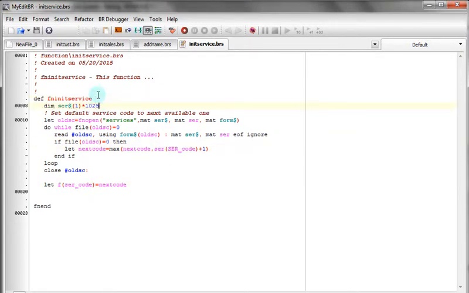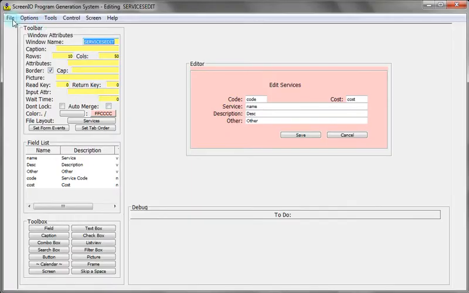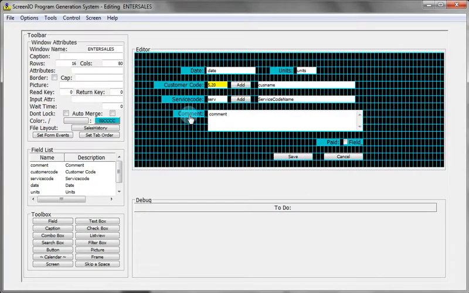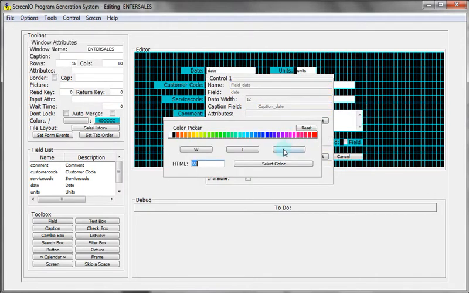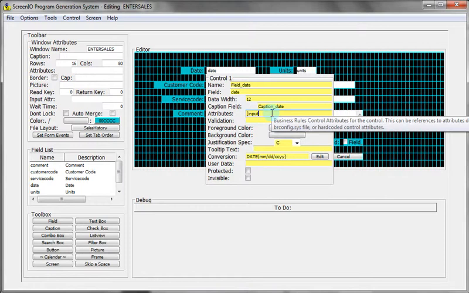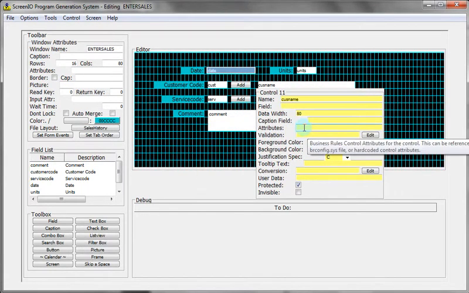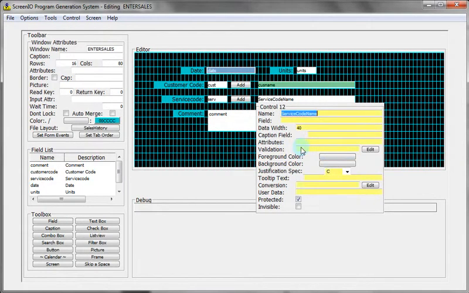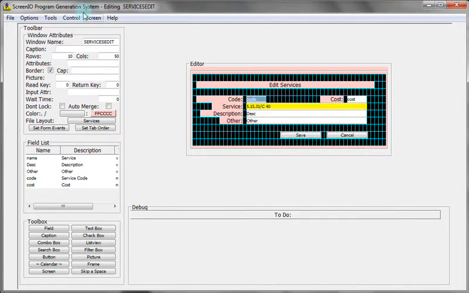And dim our new matrix, and set next code to 0 to begin with. Then test it. Next, let's make our input fields all the same by clearing out the default and changing the attribute to input. Do this to all of them, but the protected input fields will be the attribute protected. We'll do this on the edit services screen as well.